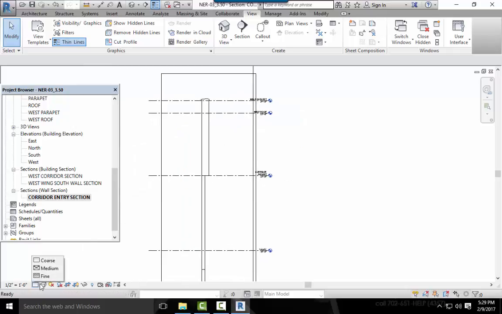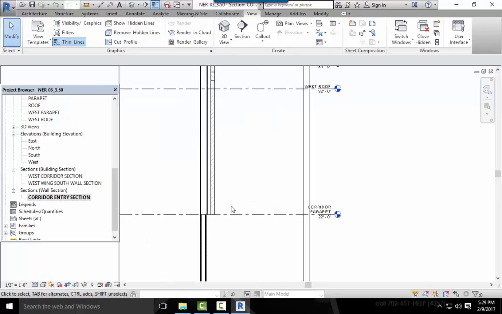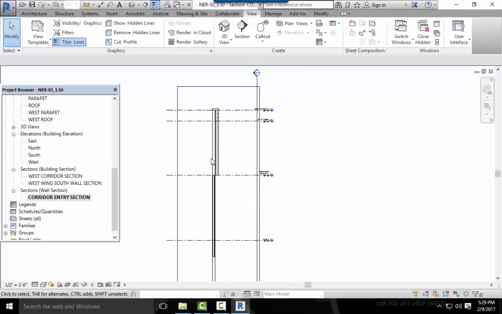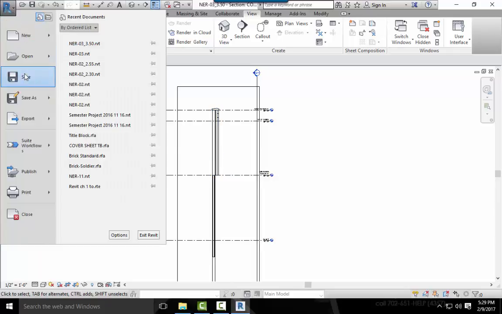We're going to change the detail level down here from coarse to fine. And you'll notice that a bunch more lines show up in this wall section. Figure 3.55 is what this should look like, and for the most part it does. And it asks us to save the model. And simply we can do that by coming up here and saying File, Save.